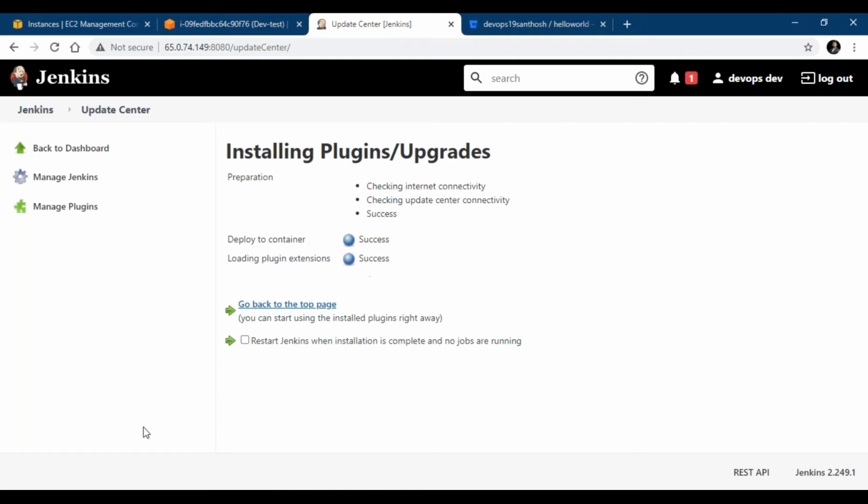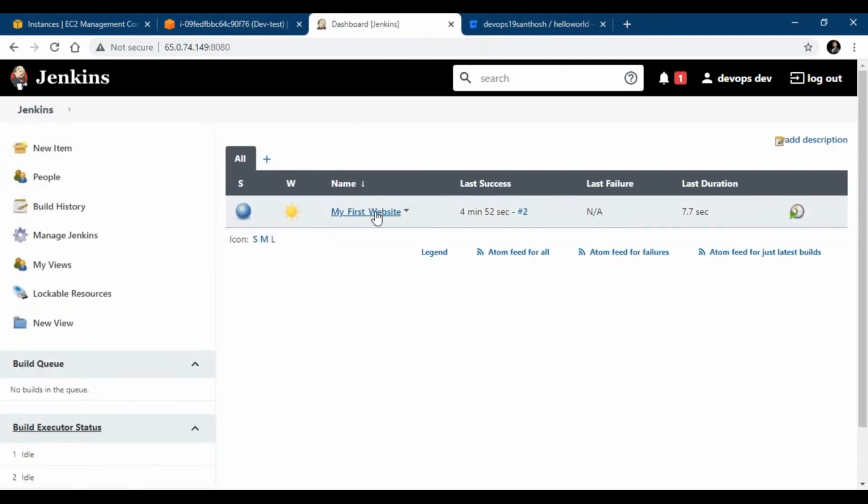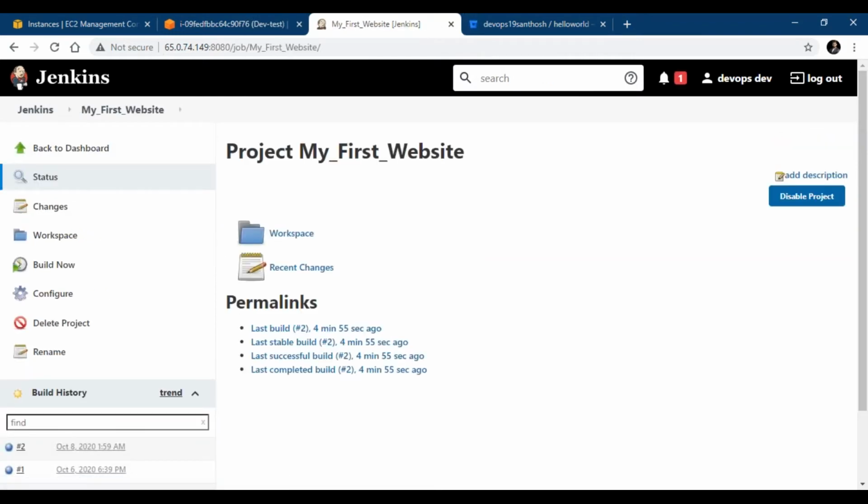Here you can see that the plugin has been installed. Deploy to container is a plugin which will be used to deploy your war file. That is what this particular plugin is for. Now my plugin is ready. So now what I can do is go inside my job and configure that plugin.